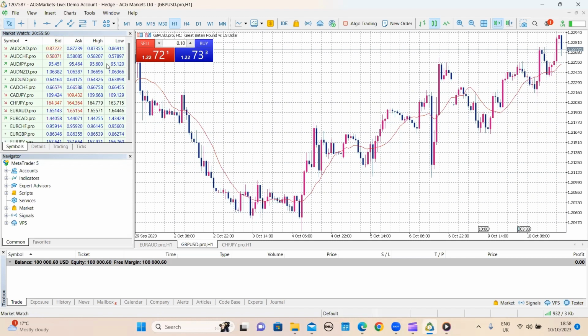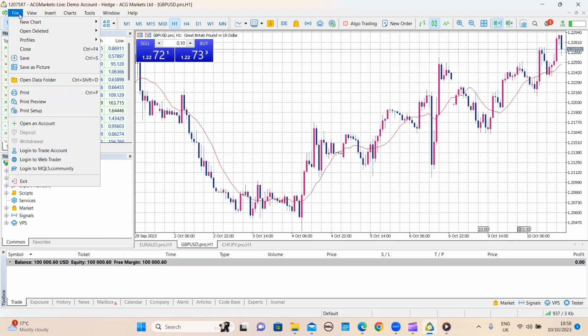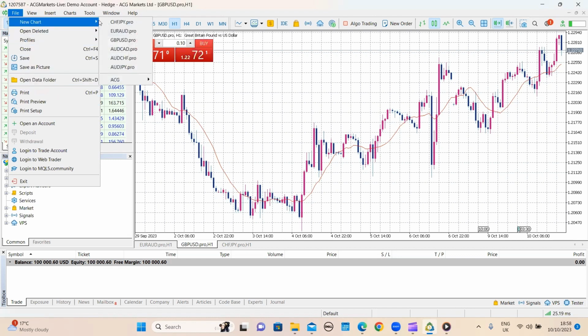All right, so the next thing I'm going to go over is looking through these, just seeing if there's anything else that I think will be helpful to cover. So when you go to file, you already know how to log in to an account. The data folder is for when you want to add expert advisors. And if you have your own indicators, you can open the data folder, but that will be a completely different video. It's a little bit more advanced. And then you've got new chart, which I showed you before. You just select the new chart and it opens up a new tab.